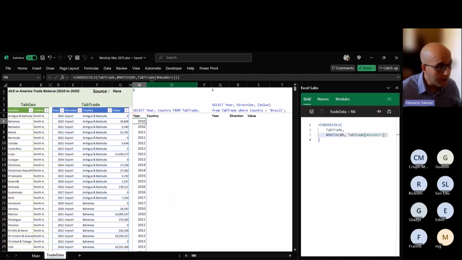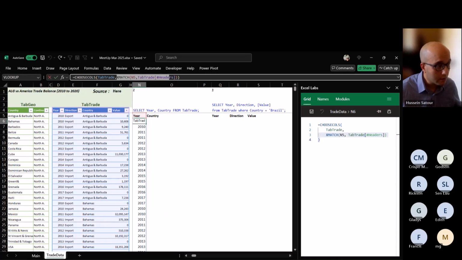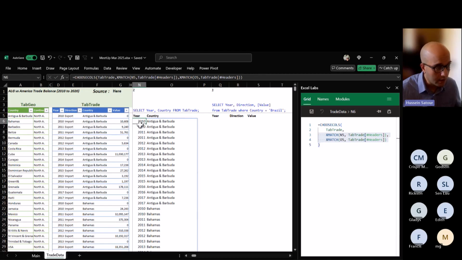If I highlight this part, xmatch, it told me the result of this formula is 1. So here you will select the first column. The same if I want to get the position of year, I will do the same, xmatch, and here instead of N5, it will be N6, okay? And here is the result. I can get the 2 columns.